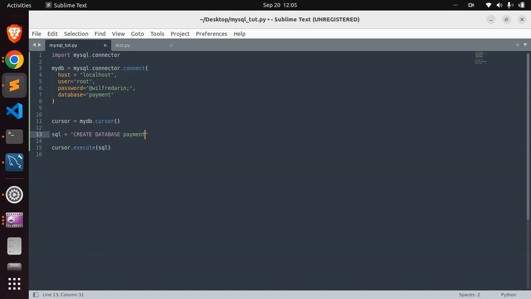Okay. So now what do we need to do? Now we need to create an SQL table. That's right, an SQL table needs to be created. So how do we create a table? So create table, and then we have to pass the table name. Let it be payment.